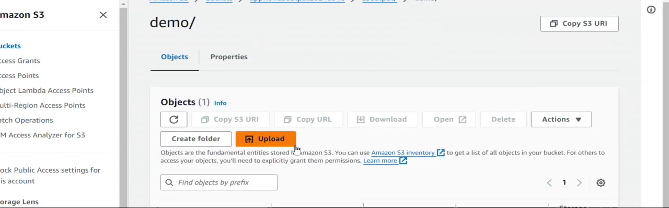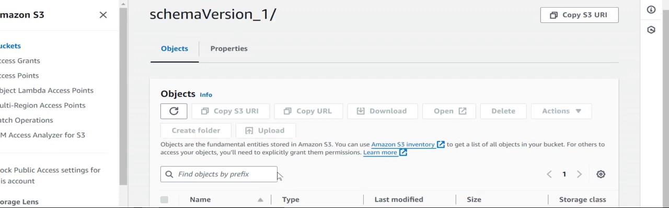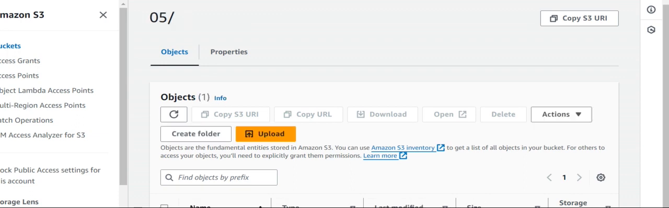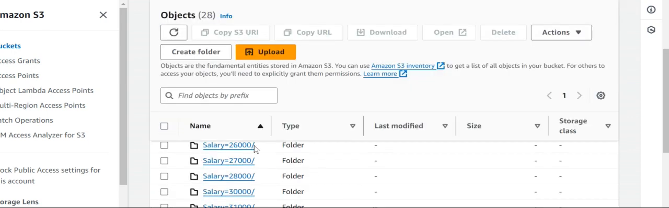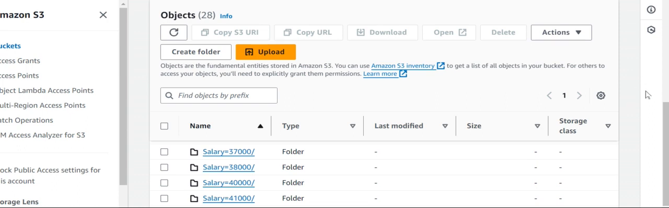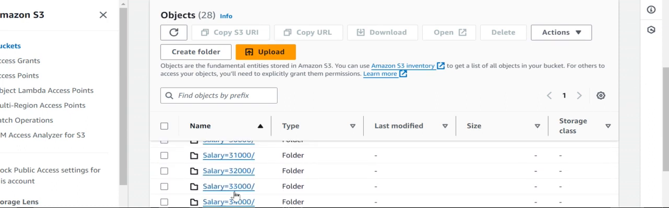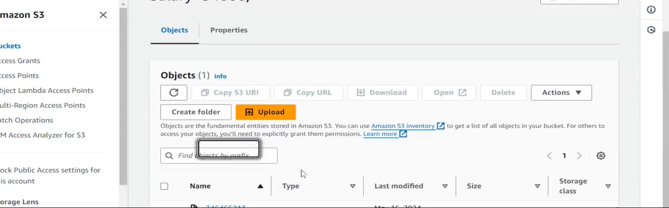Oh, so we have it here, and yes, it is created as schema version 1. Are you guys able to see that? See here, I have defined it as monthly, and inside the monthly folder it has created this. Can you see this? I have also specified the partition column as salary, so it has partitioned my data by salary. How beautifully it has been done, right?